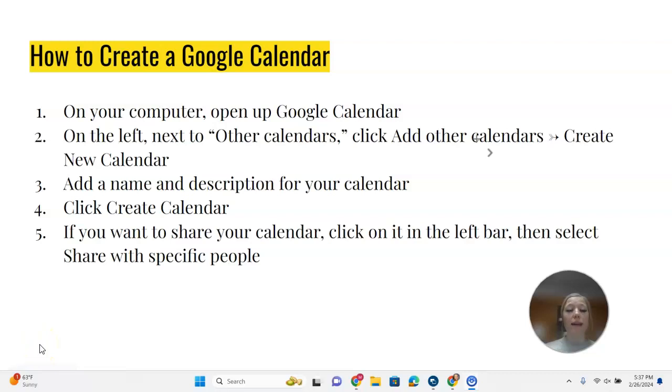Number 3, add a name and description for your calendar. Number 4, click Create Calendar. And number 5, if you want to share your calendar, click on it in the left bar, then select Share with Specific People. Now, I am going to quickly show you those 5 steps in action.